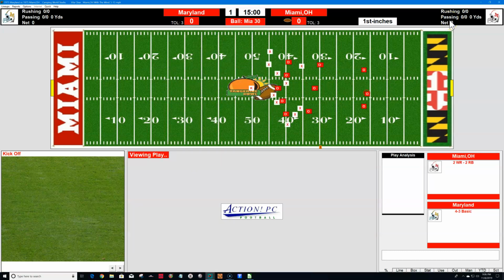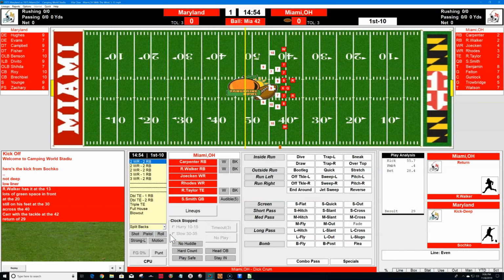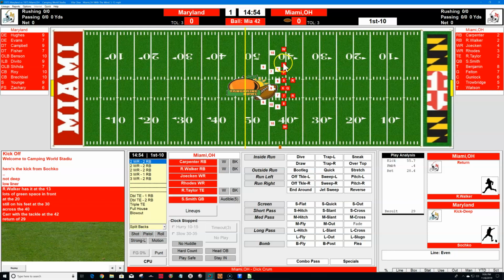And here's the kickoff. Taken at the left at the 13, brought back to about the 42. Nice play. Nice kick by Sachko. Not deep, but Walker has the 13, and he returns it about 29 yards. And that's where the Redskins will take over at their own 42. Let's take a look at the starting lineup for Miami, Ohio Redskins. Quarterback will be Smith. Running backs, Carpenter, Walker. Wide receivers, Rhodes, Jekin. The tight end is Taylor. And offensive line, Watson, Trowbridge, Gunlock, Felton, and Benjamin.